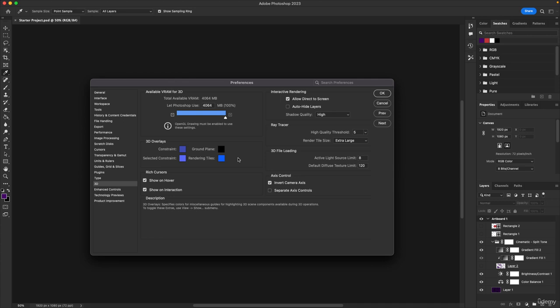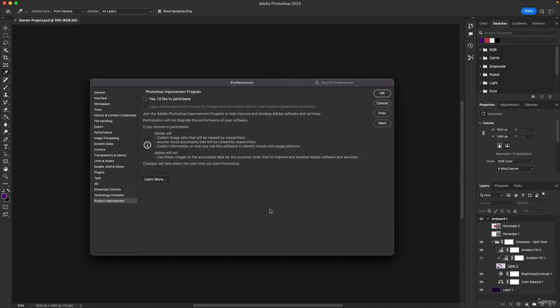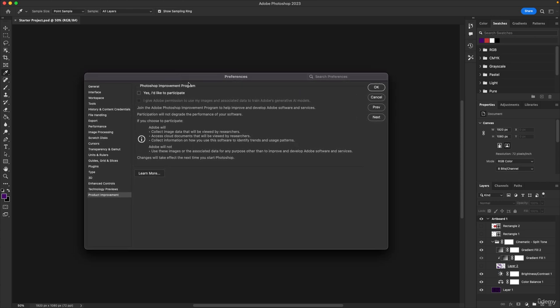Enhanced controls, show touch bar property adjustments, okay, technology previews, and product improvement. So if you want to participate, you can give Adobe permission to use your images and associated data to train Adobe's generative AI models. Okay. If you want to participate, go ahead. I'm not going to participate. I think they have enough data. So, but that's up to you.